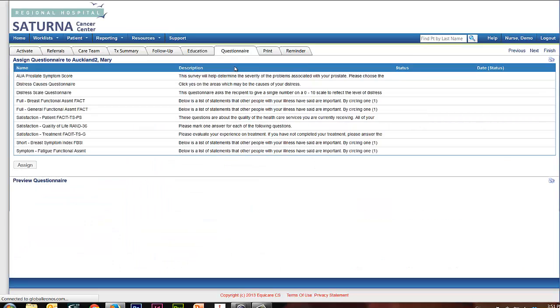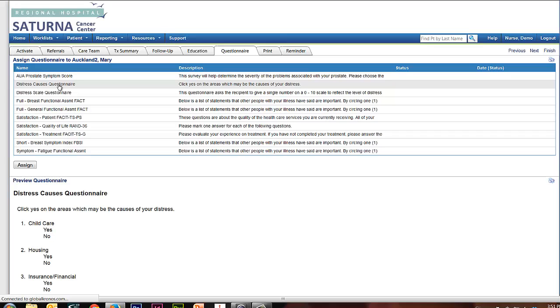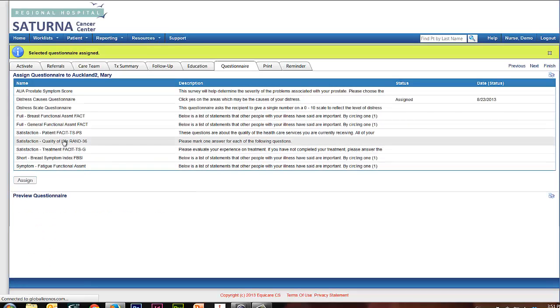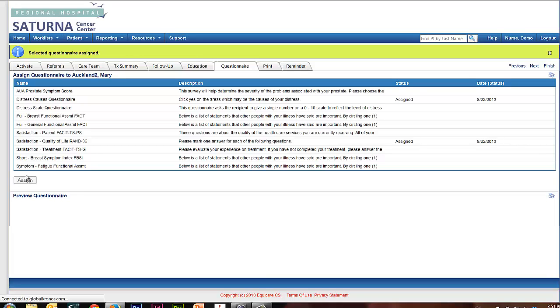The next step here is to set up questionnaires for the patient. And the goal here is to really give you a vehicle for collecting patient-reported outcomes. So EQUICARE really serves as a tool for delivering, collecting, and reporting on patient-reported outcomes. And again, we're referencing our oncology-specific set of questionnaire templates. So in this case, I'm going to assign a distress causes questionnaire. Maybe I'll give her a quality of life questionnaire. Your organization gets to determine which of these questionnaires are appropriate for which patient.